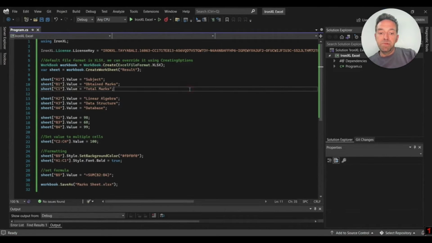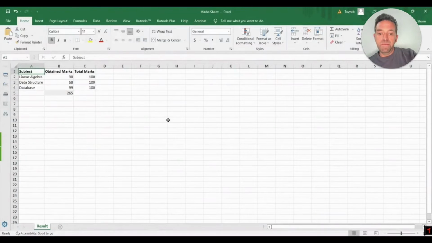So process is complete. Let's see the output Excel file. So this is the output file generated by the IronXL. It's the same as writing directly in Excel. Workbook and worksheet names are showing. Formatting and formulas are applied. Values are put in the suitable cells. Overall, it looks perfect. IronXL process is very fast, which is incredible. So it's great. So let's take a look at the functionalities offered by IronXL.